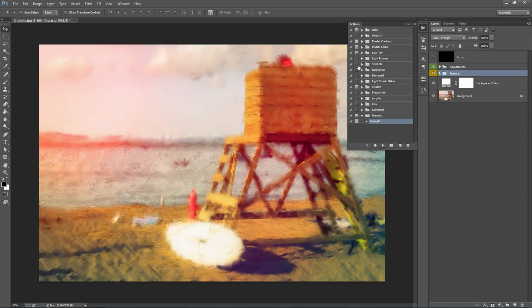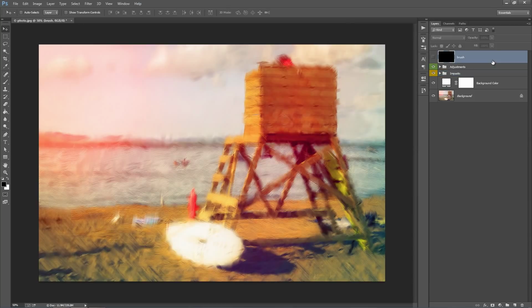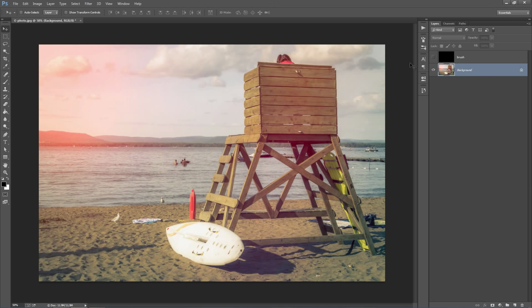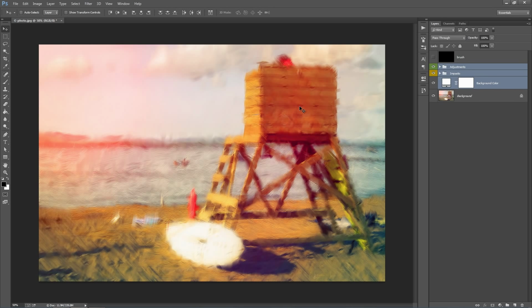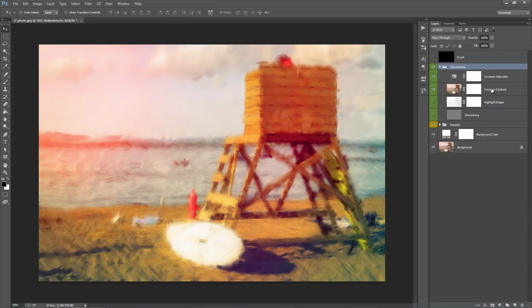So let's now jump into the layer panel and talk about what we've got to work with here. So the top layer I've just left available. It's the area that we brushed onto our photo. So if you wanted to run the action again, you could just delete these three layers and then click play on the action to run it again. So let's jump inside the adjustments folder. So there's some simple adjustment layers here to enhance the look of our photo.